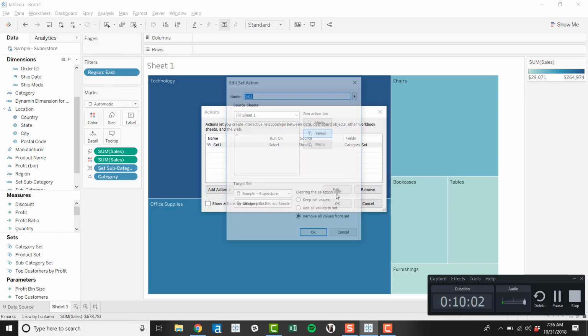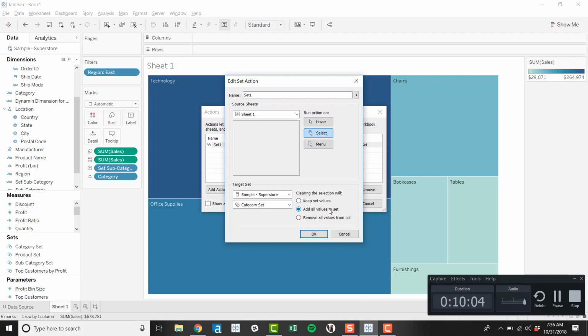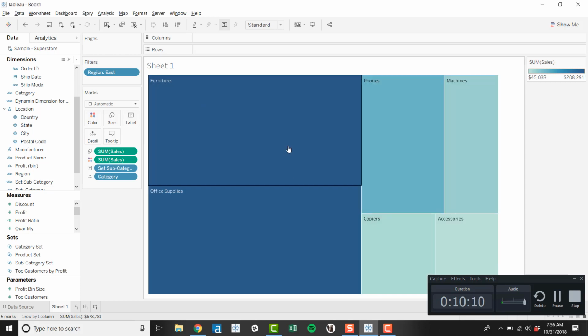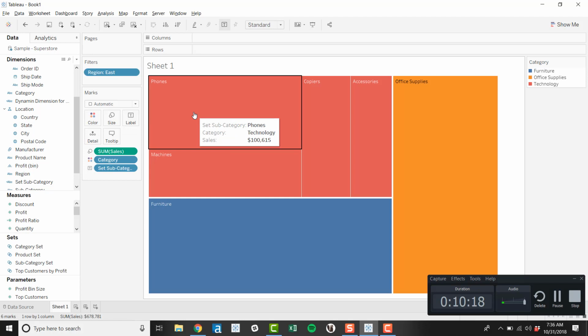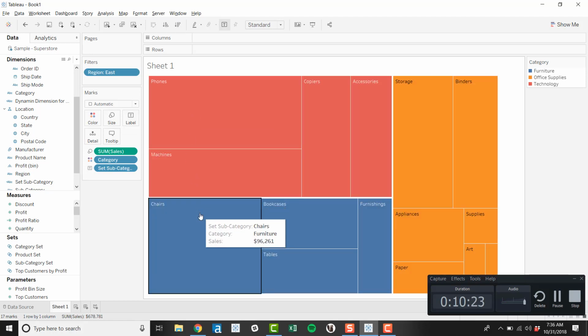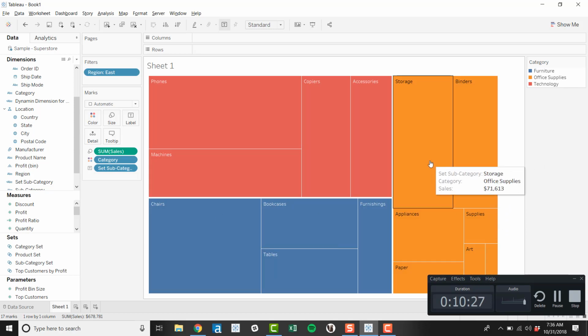I do believe clearing the selection should add all values to the set because I want to go back to where it was. So if I click technology, I'll be OK. Let's maybe add category to color so this makes a little more sense. OK, I cleared that. And it's not working how we want it to work.